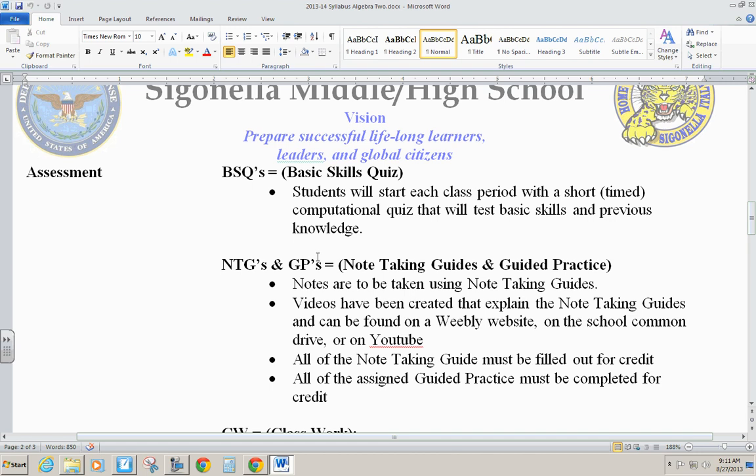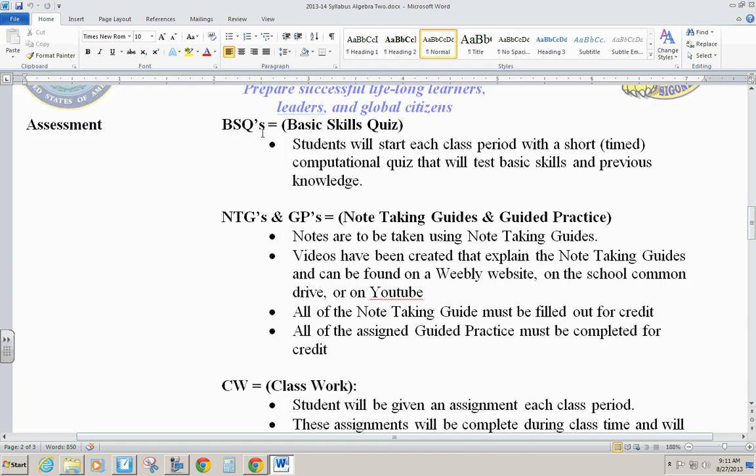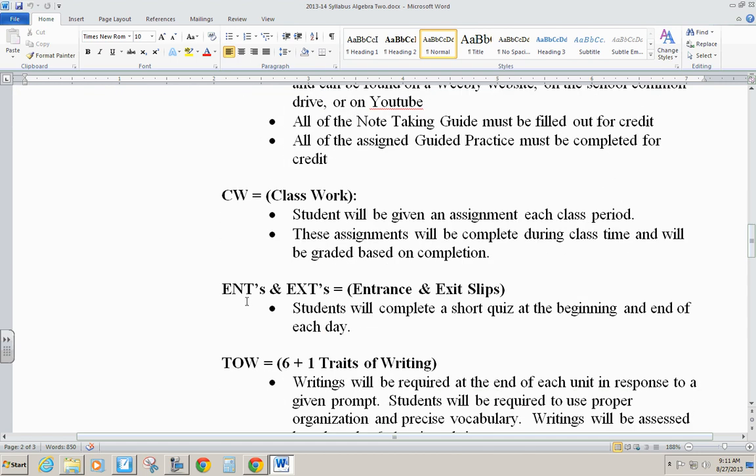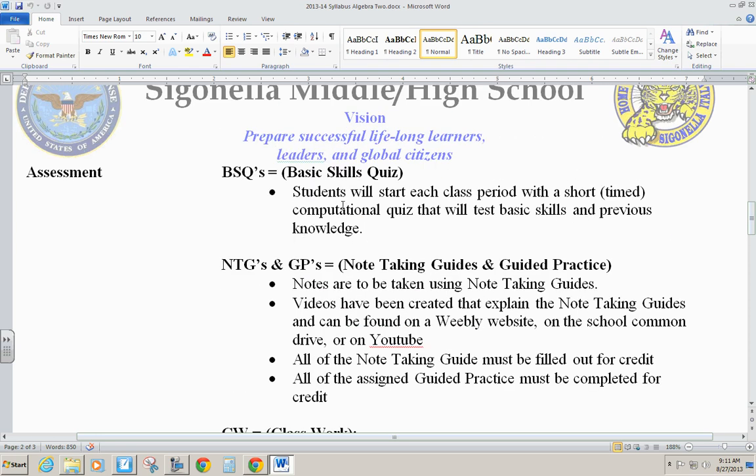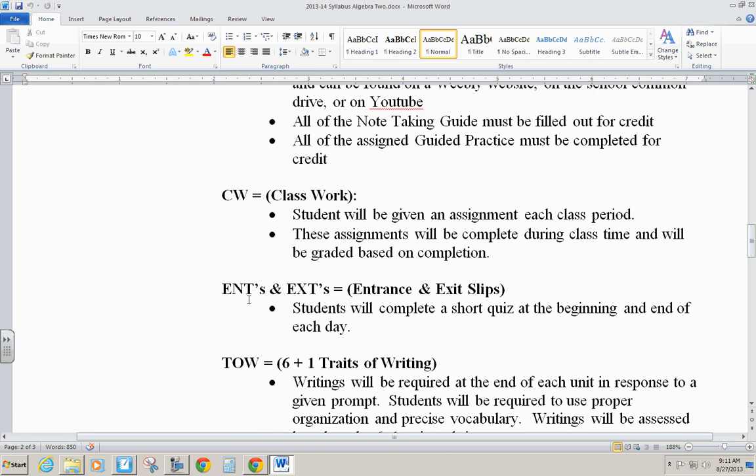Each day, when the kids walk in, they'll take a basic skills quiz and an entrance slip. Basic skills will just be some computational quizzes, very, very basic. You won't need a calculator on them whatsoever. And then the entrance slip will be very basic questions about what you did at home for your homework.